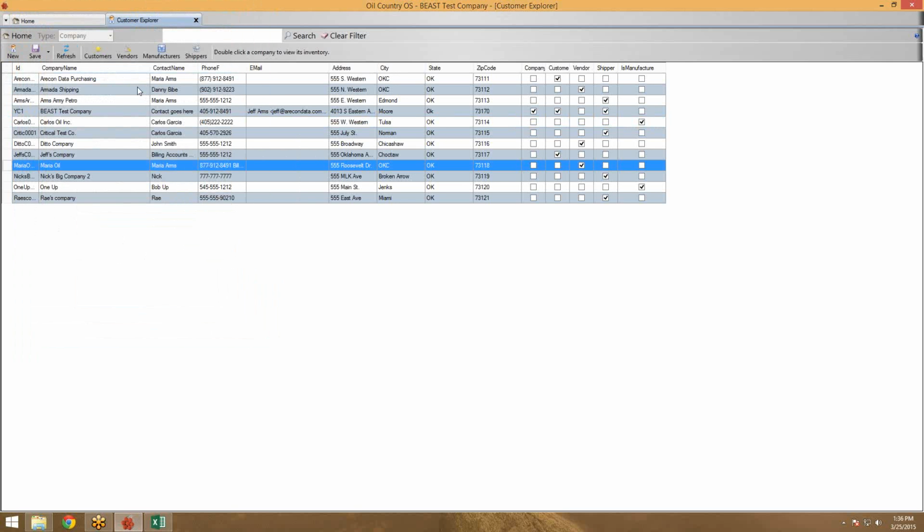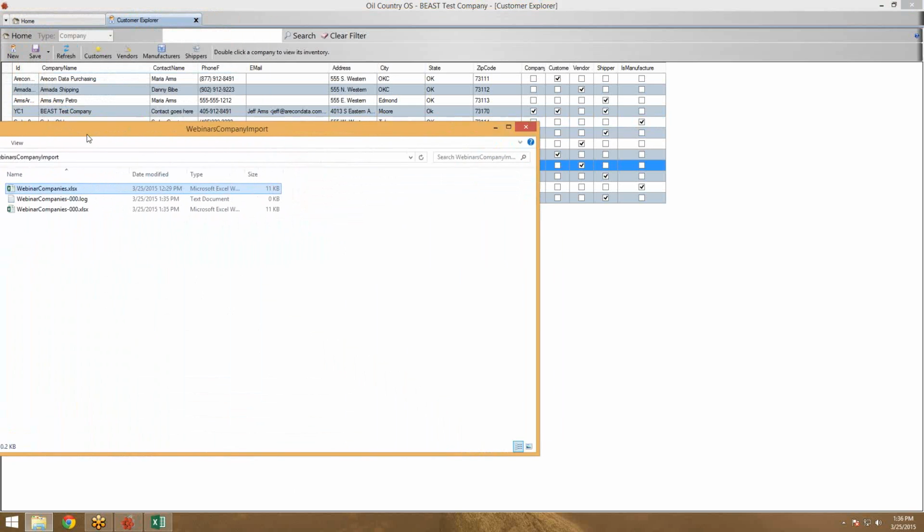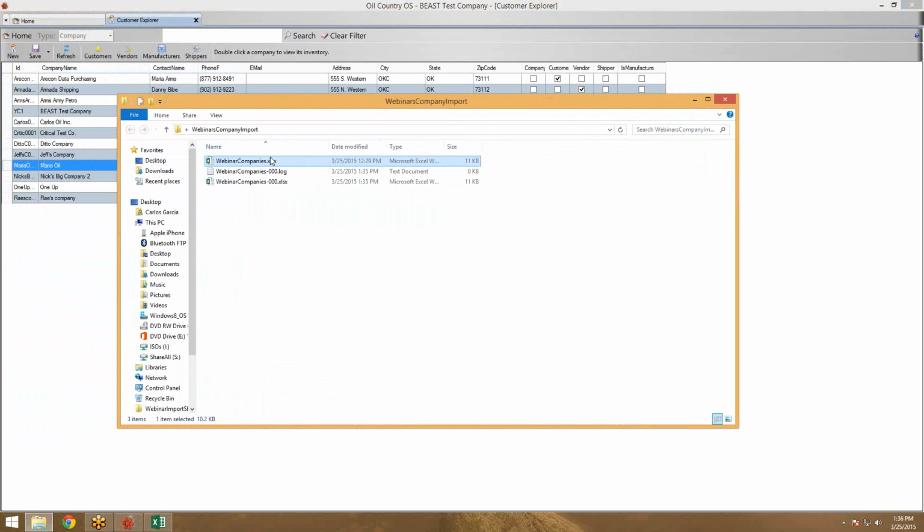So this is the most basic import you can do, the company one. The location import is very similar to this in the way it works. What I wanted to show you is that whenever you do this import, wherever you have that spreadsheet, it's going to do two things. It's going to create a copy of it, and it's going to create a log.